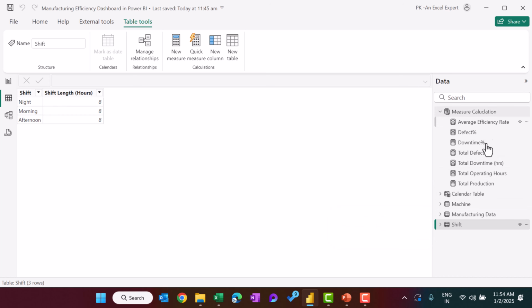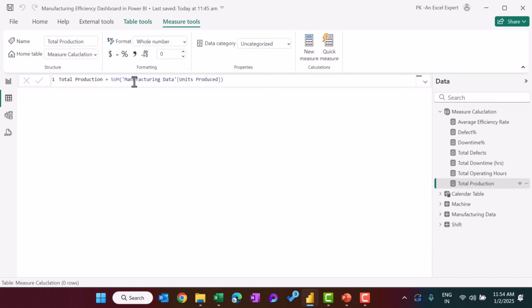Okay, we have created the measures also, like for the total production we are simply taking the sum of total units produced. Total operating hours we are taking from the shift table. So what we are doing, we are using here SUMX of the manufacturing data, then we are using RELATED because we have a relationship between the shift table and the manufacturing data table. From the shift table we are fetching the shift length hours. Okay, the total downtime, this is the simple sum of the downtime hours available in the manufacturing data table. Total defect is the sum of total defect available in the manufacturing data table.